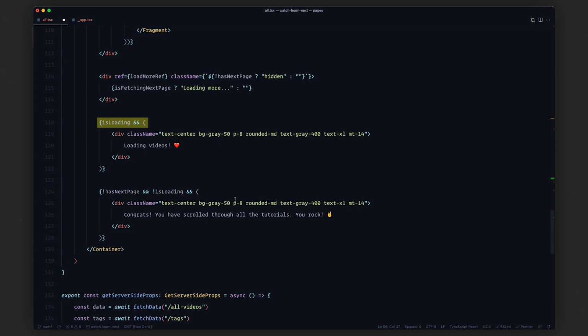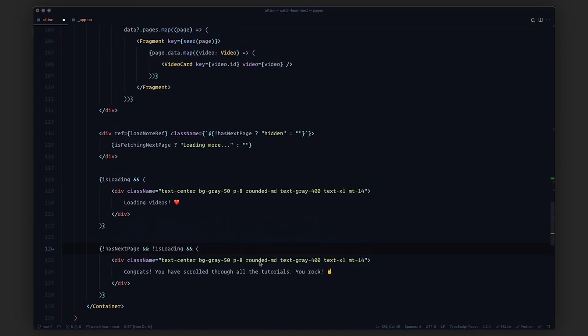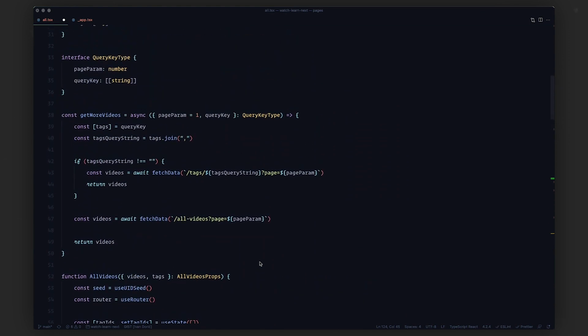And lastly, I'm using hasNextPage and isLoading variables to check if the user has scrolled through all the tutorials. So if we don't have next pages and nothing is loading, then we show that block and the user then knows that he or she is at the end of the list. And the last thing that I need to show you is the actual method that I'm using to fetch the data and also filter it.